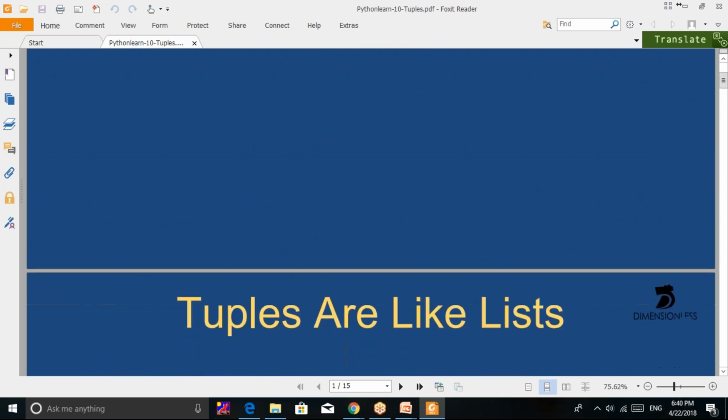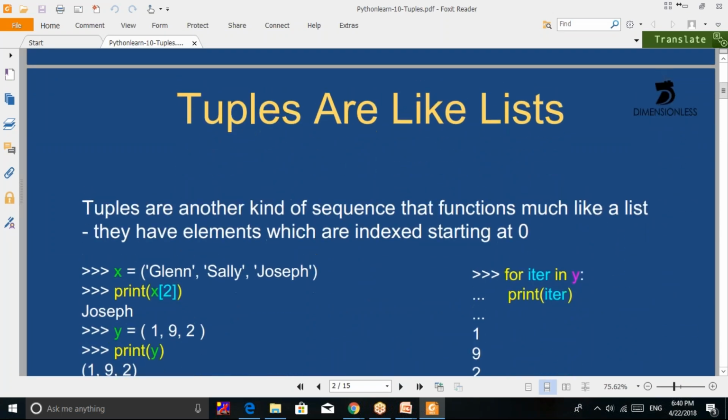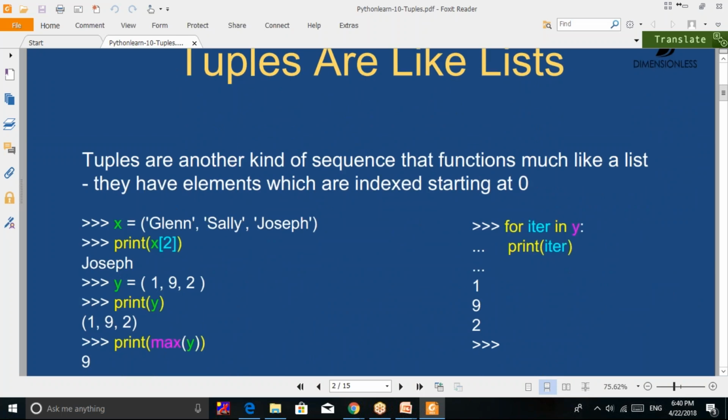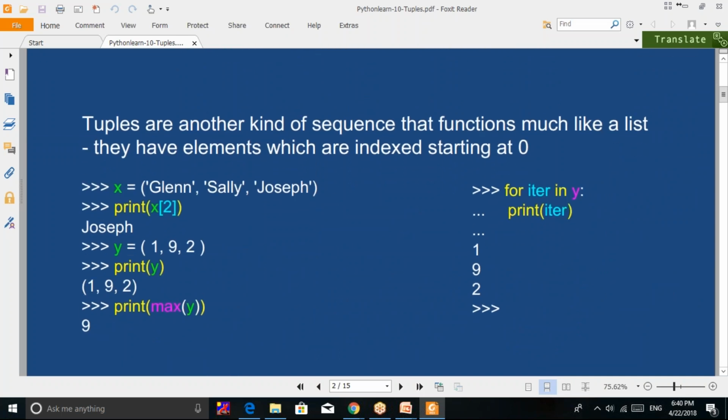So now let's see the last data type, that is a tuple. Tuples are like lists. Tuples are another kind of sequence that functions much like a list. They have elements which are indexed starting at 0. For example, this is a tuple. Creating it is simply with small round brackets, like y is 192, it's a tuple. And you can use functions of a list also, like max and so on.